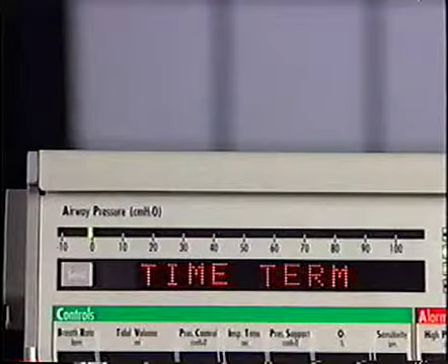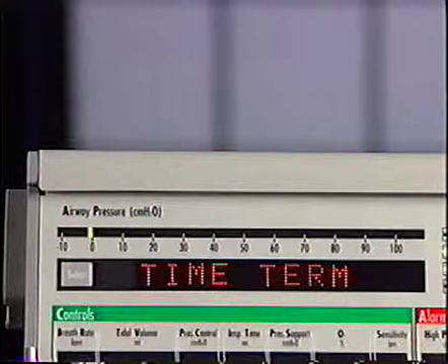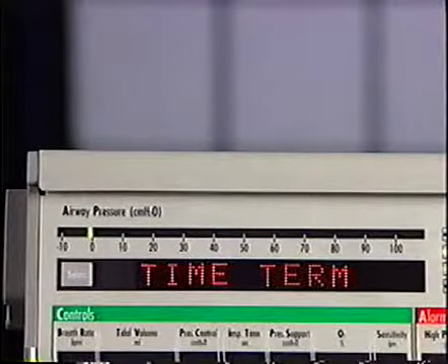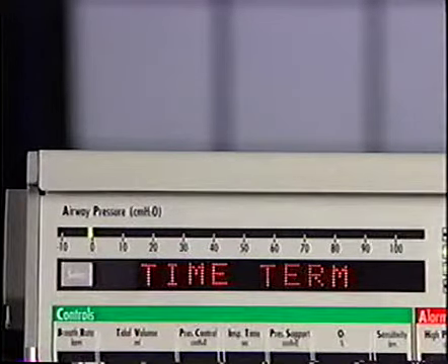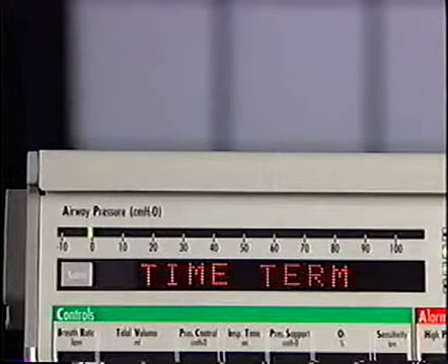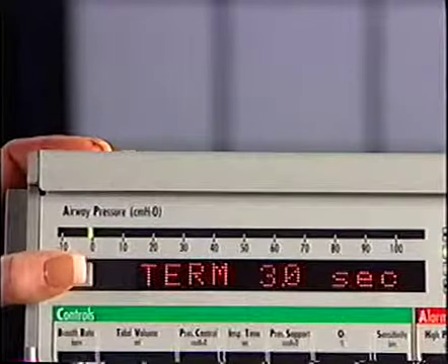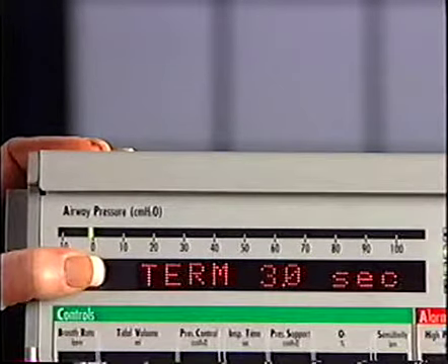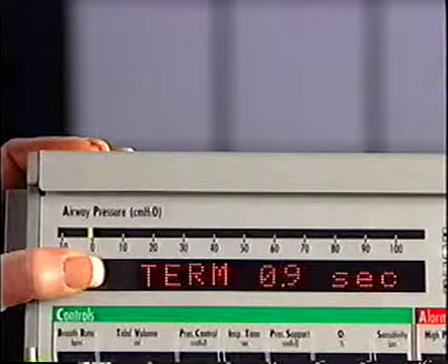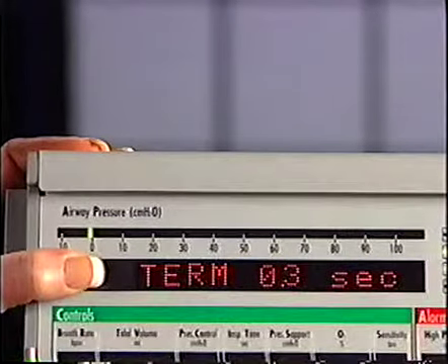The next menu item is variable time termination. Time termination applies to pressure support breaths only and sets the maximum amount of time allowed for a pressure support breath. This control can be set from 0.3 to 3 seconds. Should a pressure support breath reach the set time limit before it reaches its flow termination percentage, it will terminate on time instead of percentage of peak flow.